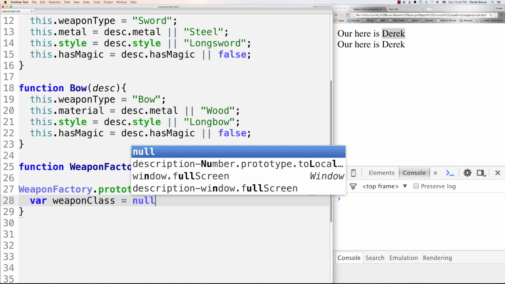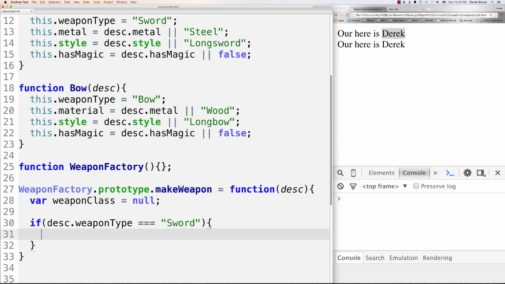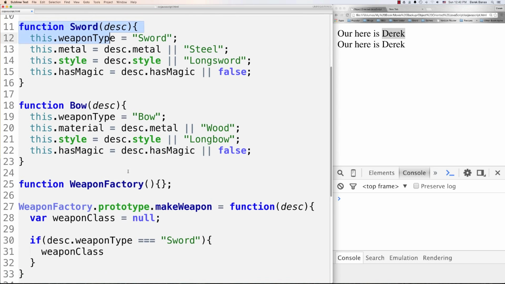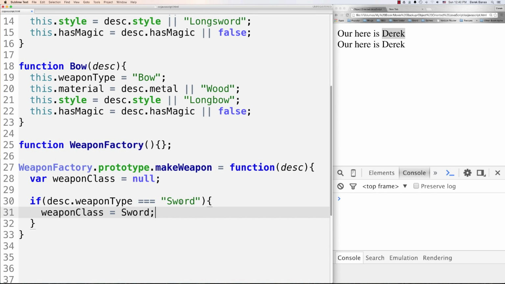Set this by default to null, and then we'll say if the description for weapon type is equal to sword. Well, in that situation, we'll set our weapon class, the class that we want to use here. I'm calling it class, but it's actually this object. I'm just trying to differentiate it there, and make it a sword object. Okay, so if they say they want a sword, we're going to give them a sword.